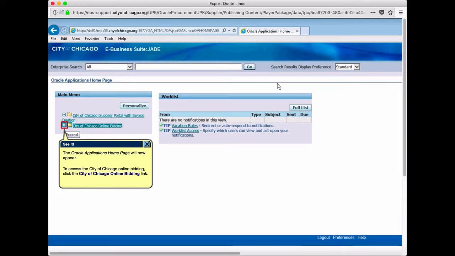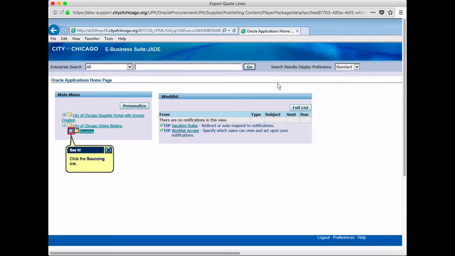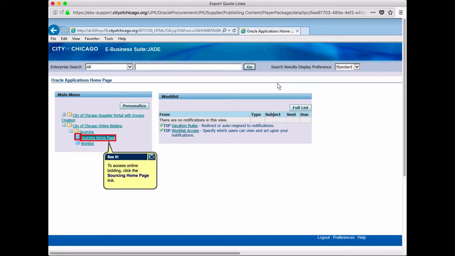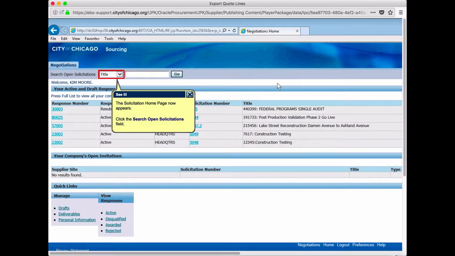The Oracle application's homepage will now appear. To access the City of Chicago online bidding, click the City of Chicago online bidding link. Click the sourcing link. To access online bidding, click the sourcing homepage link. The solicitation homepage now appears.